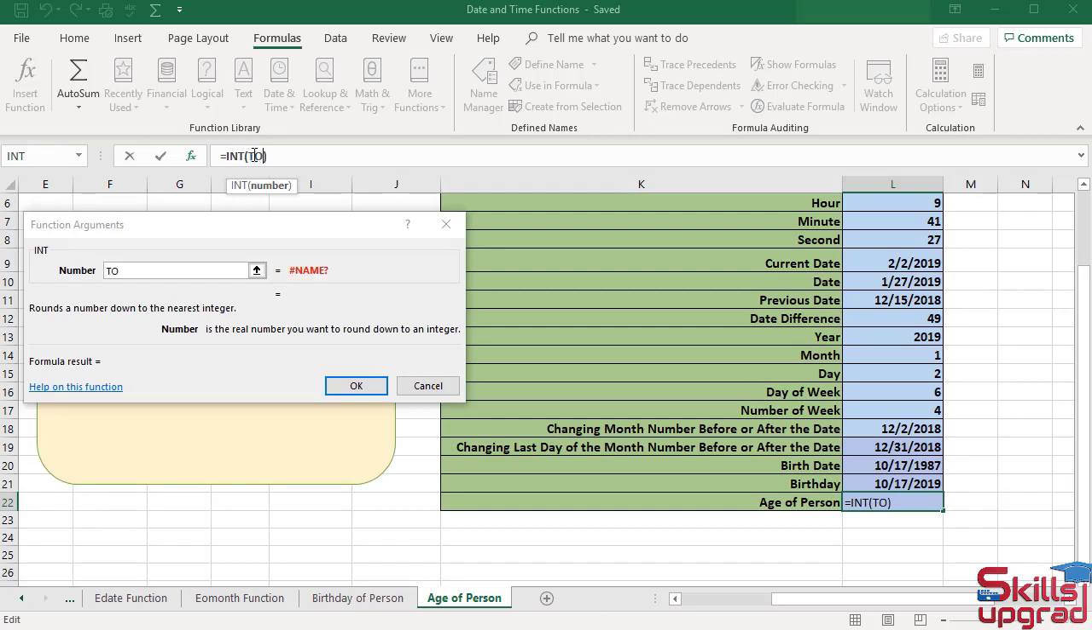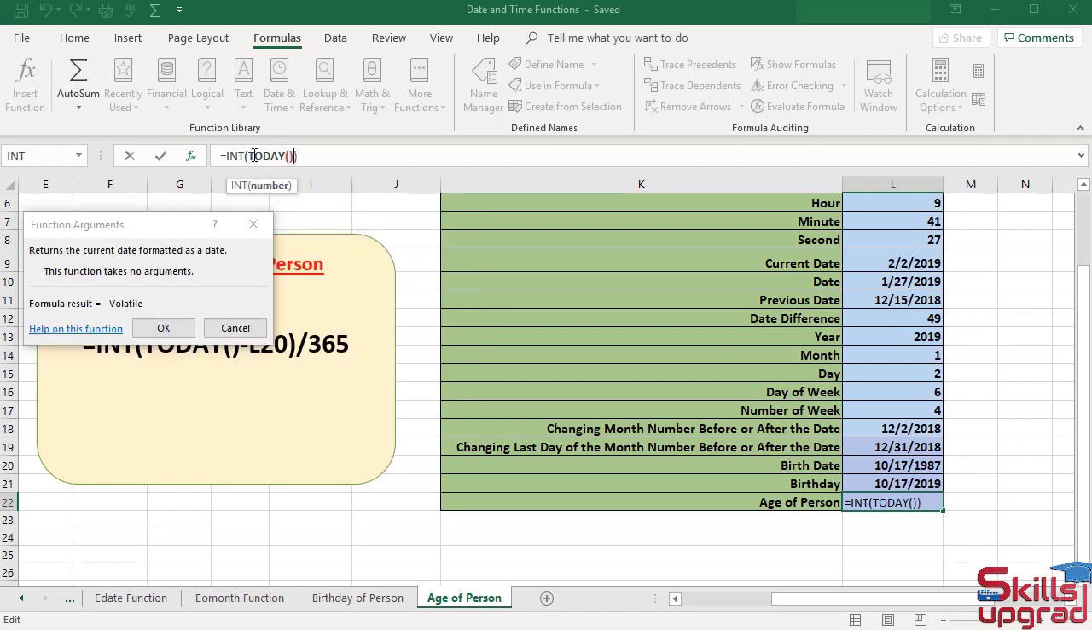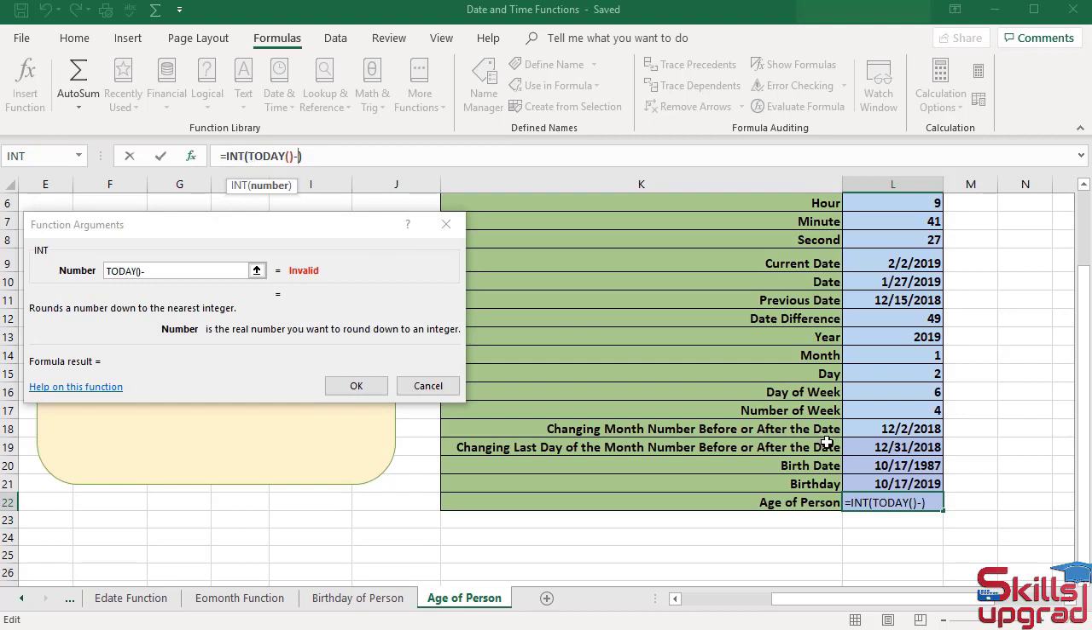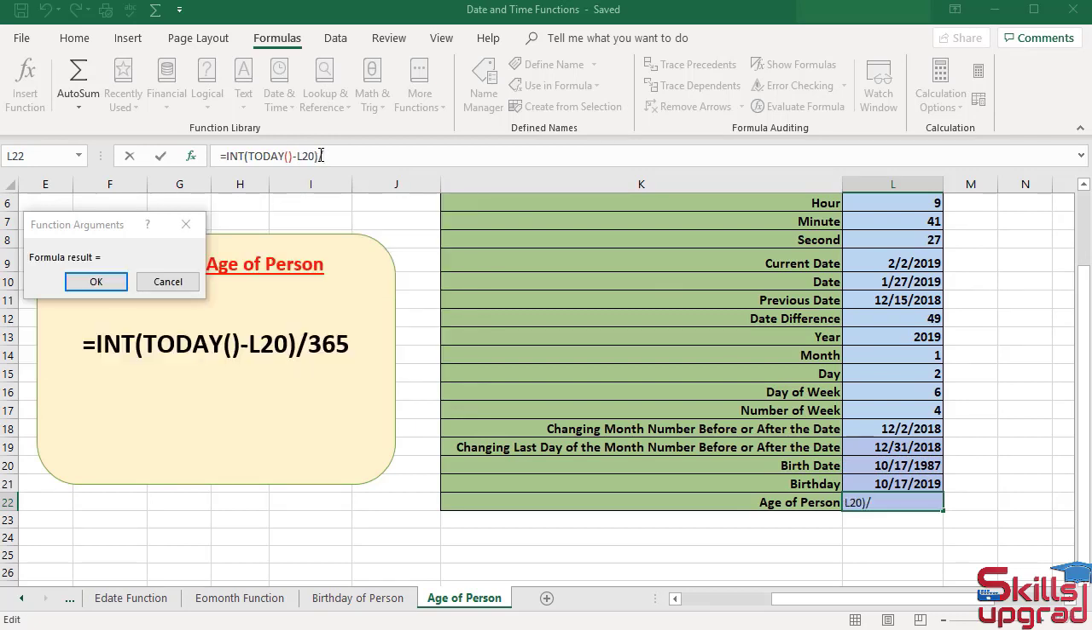Type the TODAY function. Open and close brackets. Enter the subtraction operator. Click this cell reference. Enter the division operator. Type 365. You know 365 days are in 1 year.